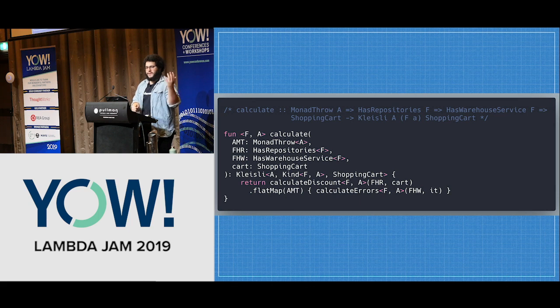And we say, here are the behaviors of our function. Whatever type we're going to return, the wrapper must have MonadThrow so that we can recover from errors. We say that the environment must have HasRepositories, must have HasWarehouses, and we pass in a cart. And we build up this computation without ever talking about where the actual environment is coming from, because the computation doesn't care. As long as the computation knows I'll get an environment at some point, why should it have to know at every step of the way that I'm going to have to deal with this environment?